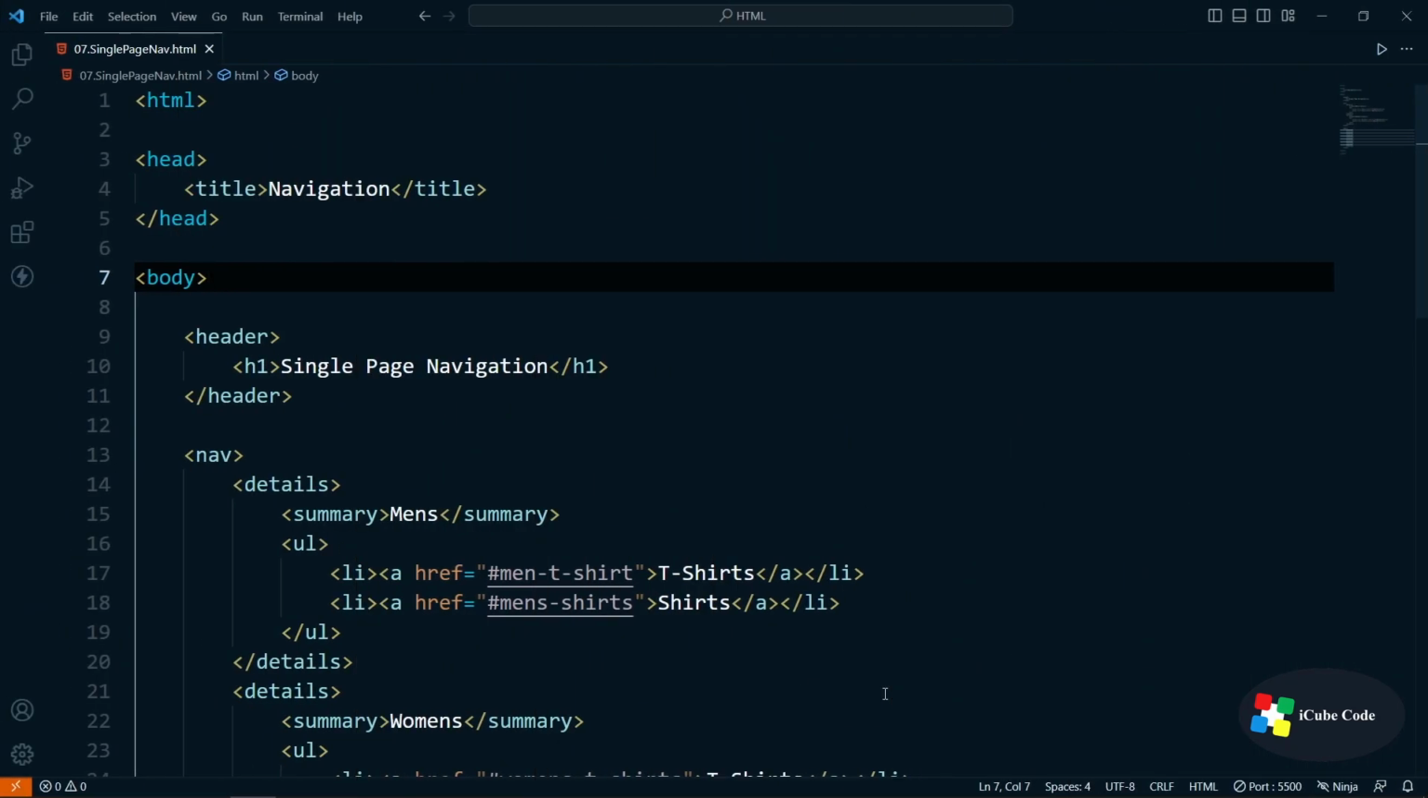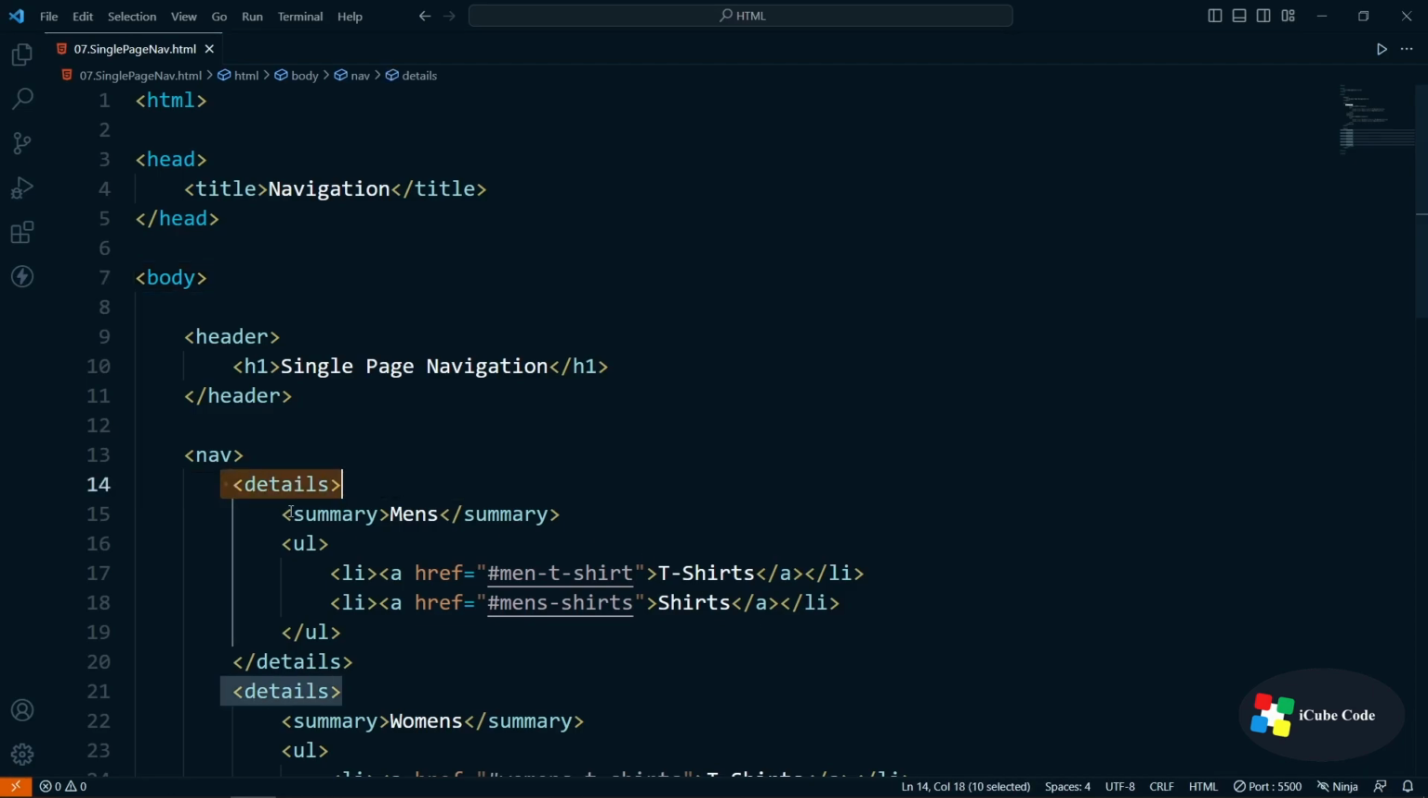In this video we saw how we can use the details tag and the summary tag, how we can create a simple drop down, and also how we can use anchor tags to do single page navigation.